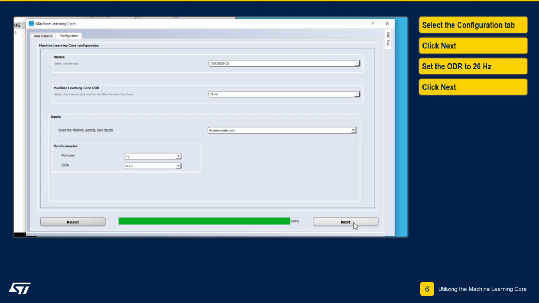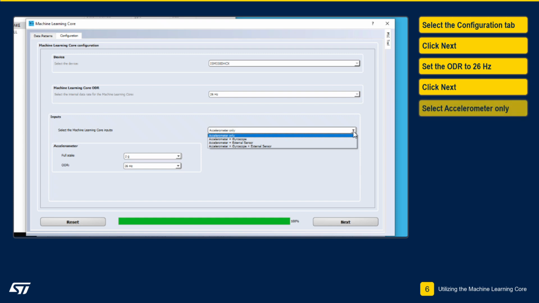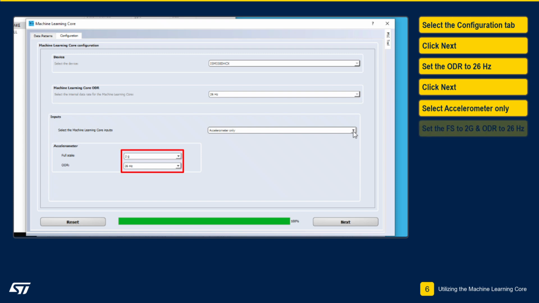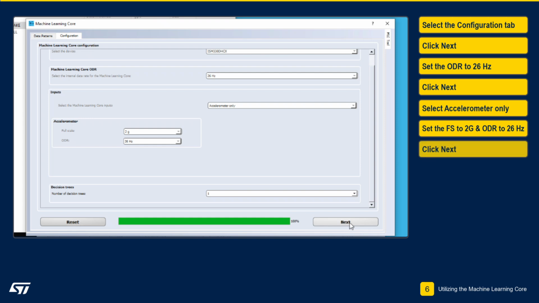The MLC can run off the accelerometer, gyro, or other external sensors. For this model, we will be using the accelerometer input only. Set the full scale to 2 Gs and ODR to 26 Hz to align with our capture settings. Click Next. We will use a single decision tree because we are only evaluating shake and still motion events. Click Next.